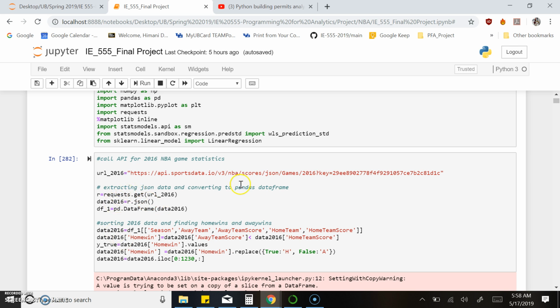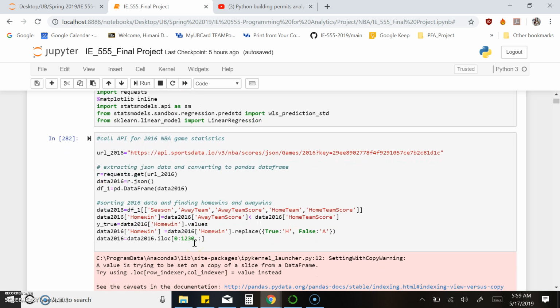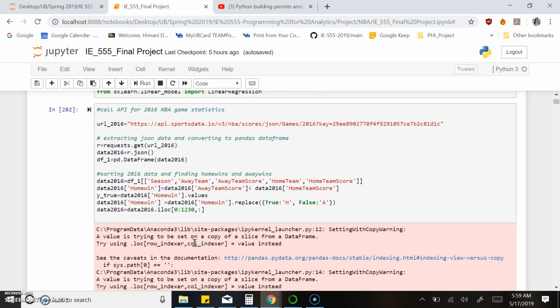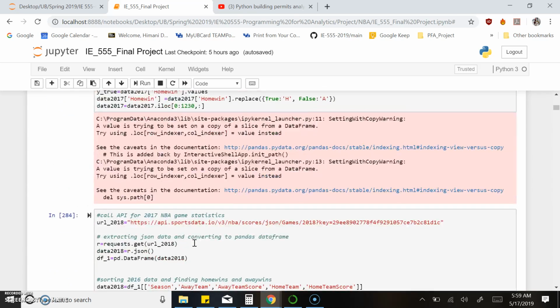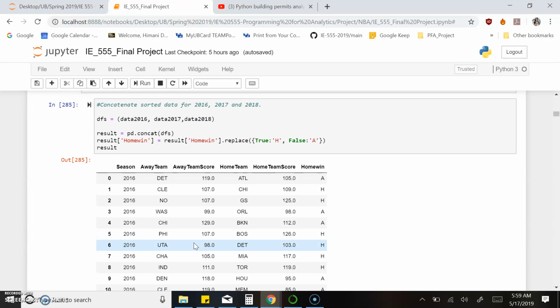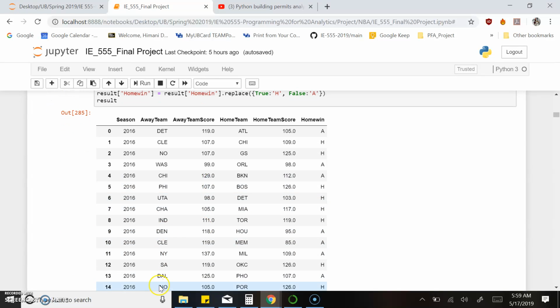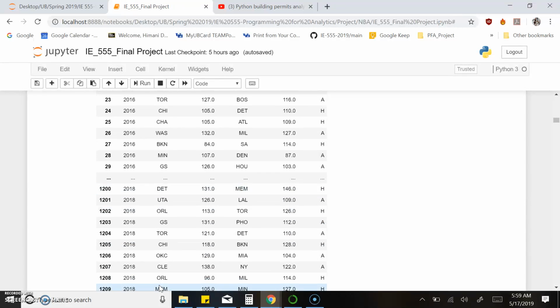This code extracts the team statistics data and converts it from JSON format into a pandas data frame, selecting only the required columns, which are the season, away team, away team score, home team, and the score by the home team. It does the same thing for 2016, 17, and 18, and then concatenates them, and the concatenated data frame is displayed here.